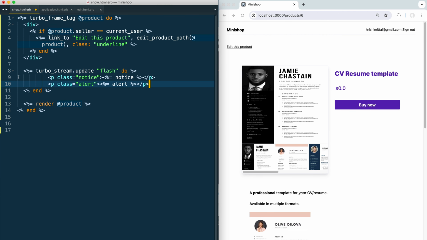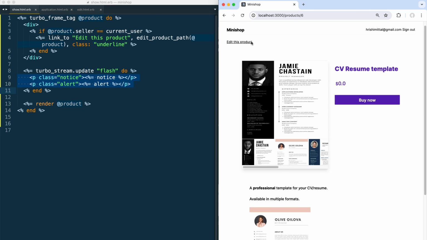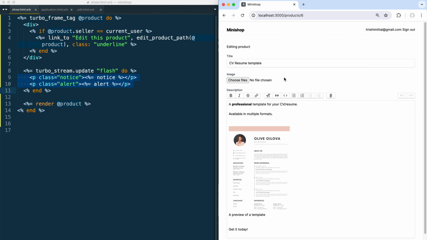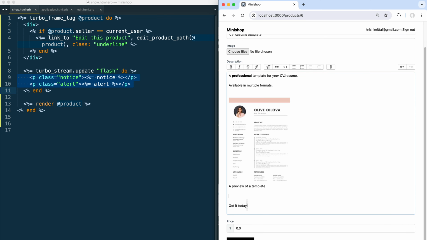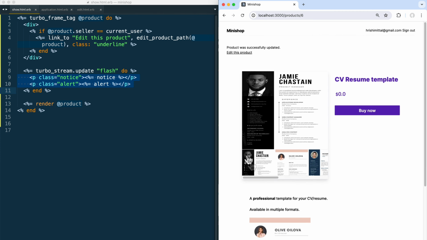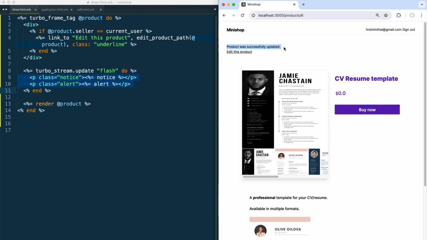So now when the product gets updated, this code block will update the flash div with this markup, and in doing so, it will update it with the new value of flash that's being set in the product's controller update action. Let's see it in the browser. So let's refresh and go to the edit form, make a simple edit, and submit the form. And there you can see the flash message now appears. Product was successfully updated.